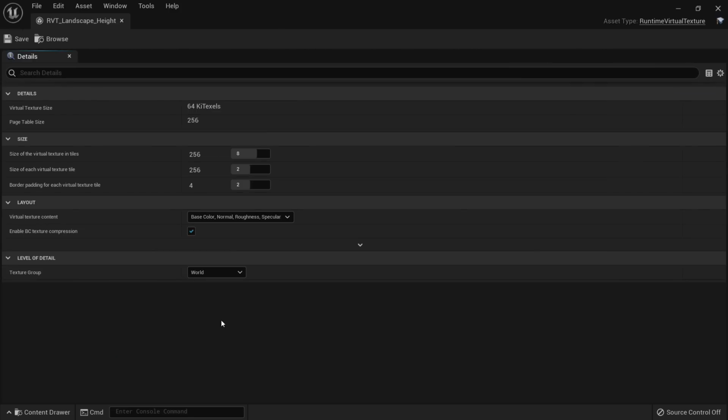Let's save this. And when you open it, you will see a bunch of properties. So here you don't really need to change anything except for this part. So we're going to put here the world height.